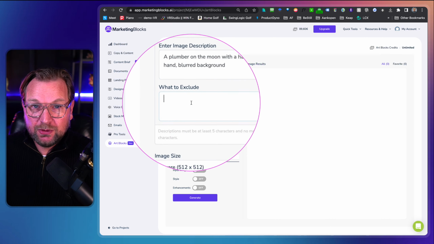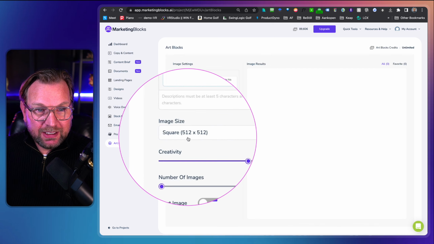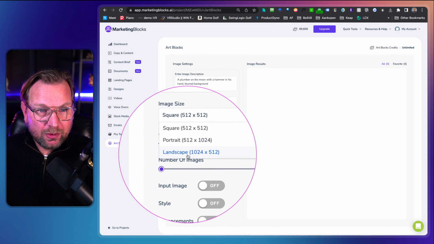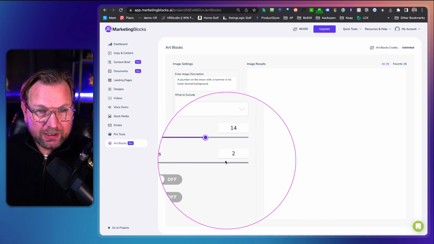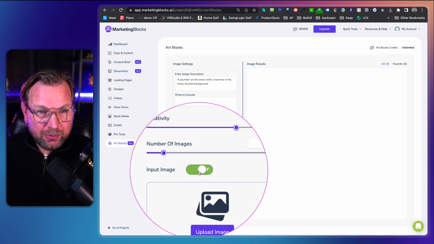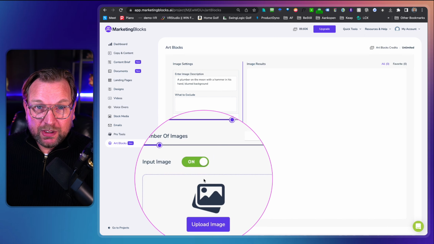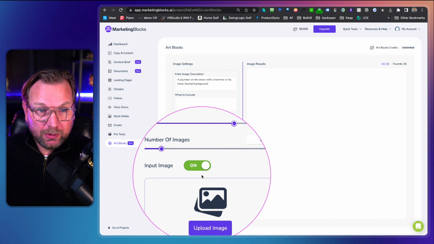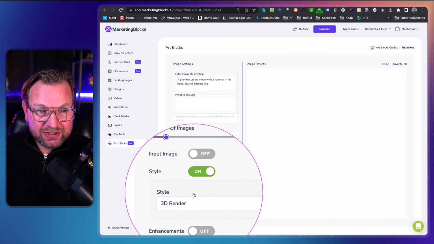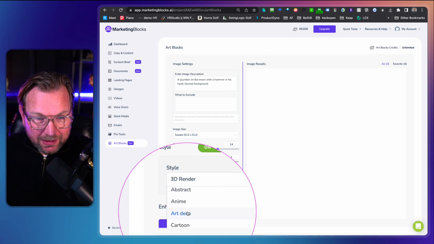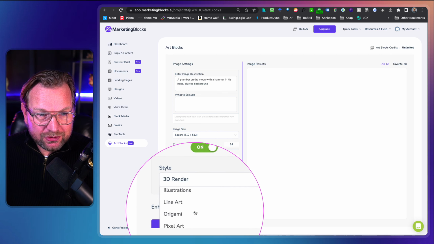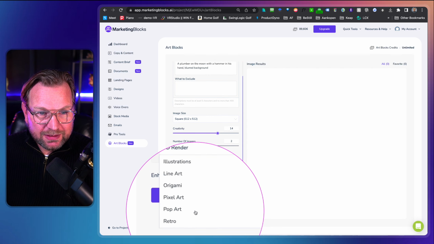What to exclude? So if you don't want to have certain elements on the image, you can exclude as well. And then in here, you could say square or portrait or landscape. You could do the number of images. So if you like to create multiple, you can say, I want to create 2, 3, 4 images. Input image. So you can also upload your own image. If you want to make an image that is similar to another image, you can also upload another image. You can set the style. So you could do 3D render, abstract, anime, art deco, cartoon, illustration. You can choose from all these different options here.